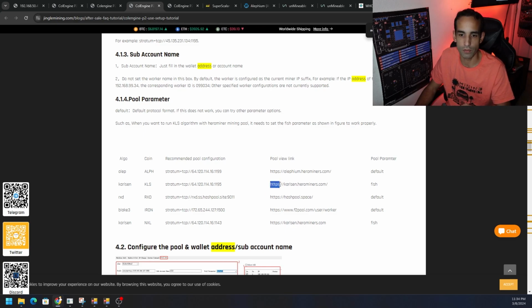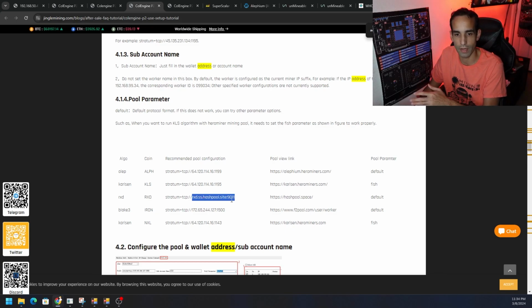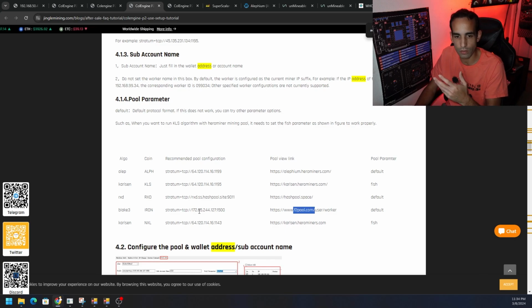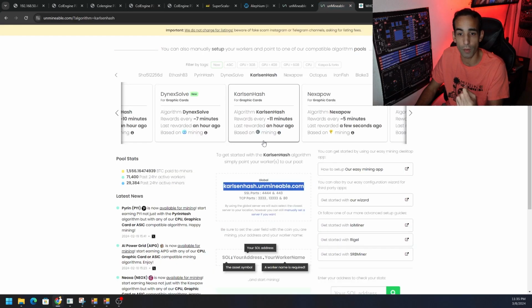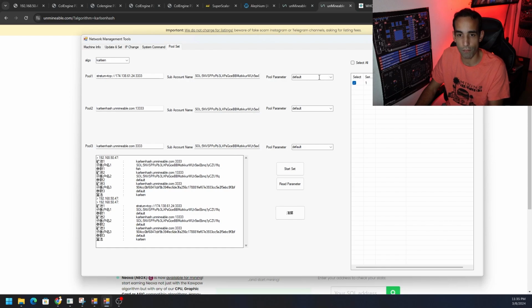For example, moving on to other pools like hashpool.space, they have rxd.sshs.hashpool.site, and then a port, and then f2pool. Instead of having the f2pool server URL, the normal name, they have the IP address. So stratum plus TCP ://the IP address, do a reverse lookup of the pool you want, colon and the port number, and you can see the pool parameter changes based upon the pool. Right now I am able to mine with Unminable using the default pool parameter.